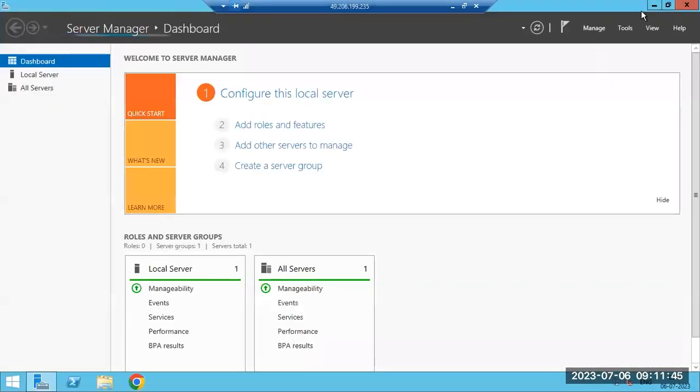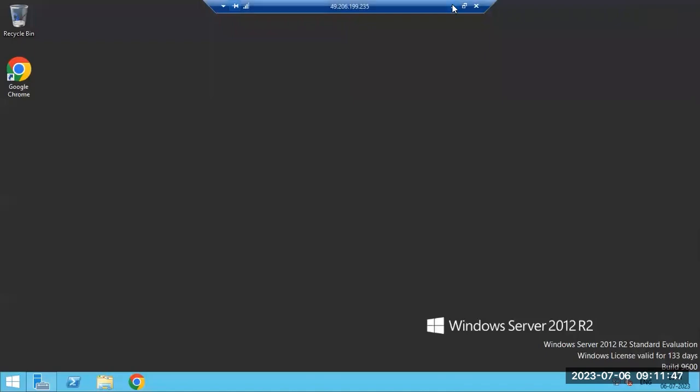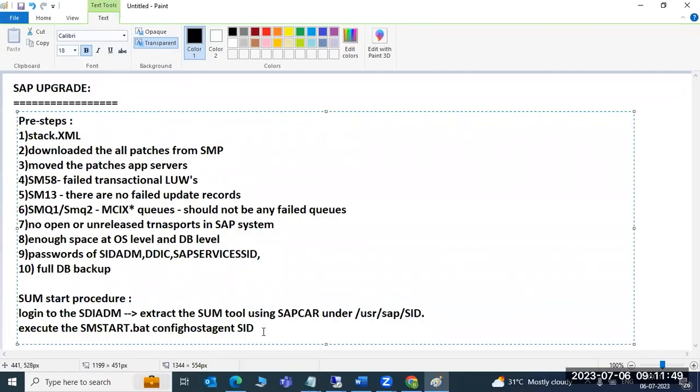Can you post those steps into the group or chat? This one. Yes, sir. Okay.